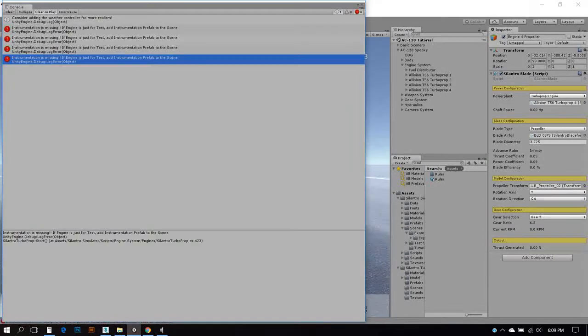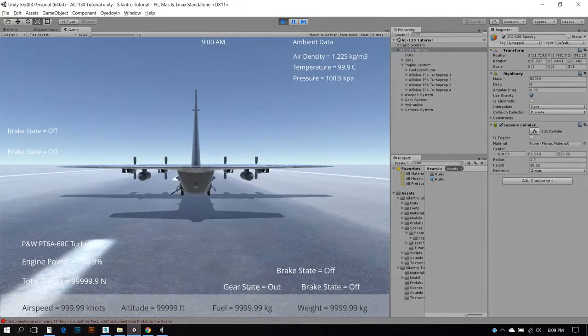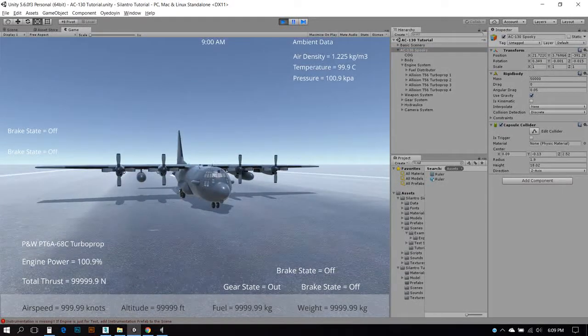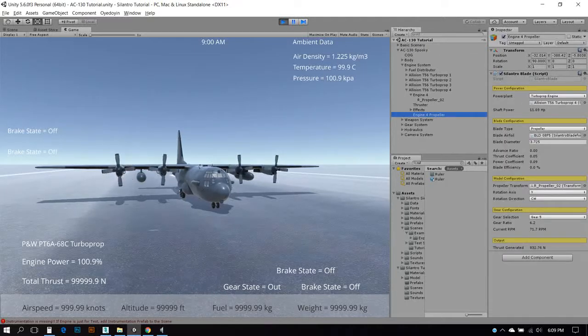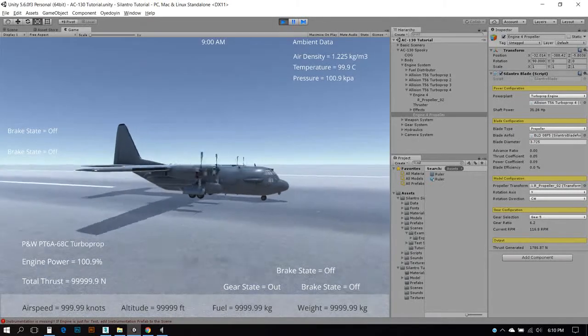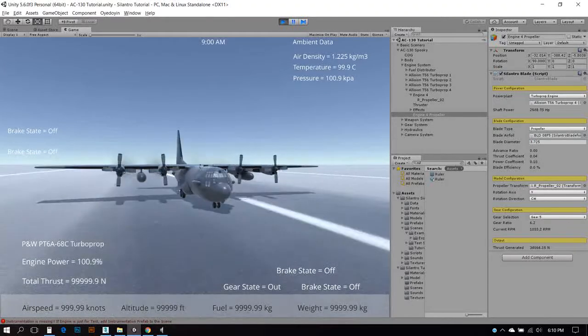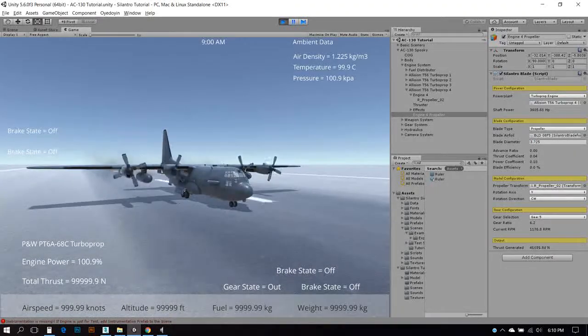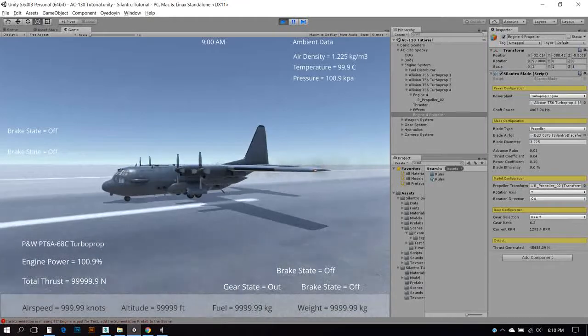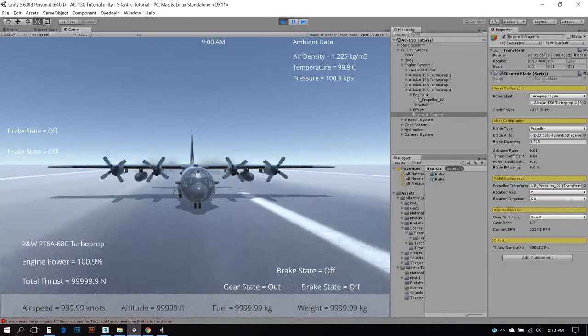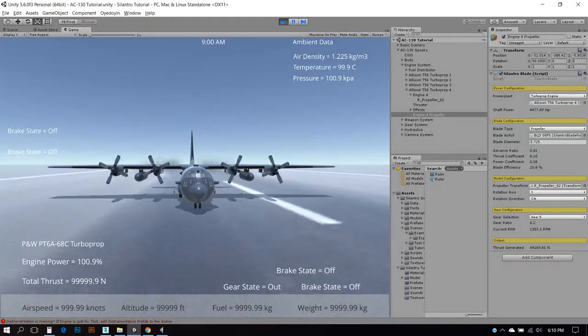Now I'm getting this error because I've not assigned the controller component to the aircraft. Now my propeller should generate thrust. All right, they are generating thrust now, which means the engines are working nicely.